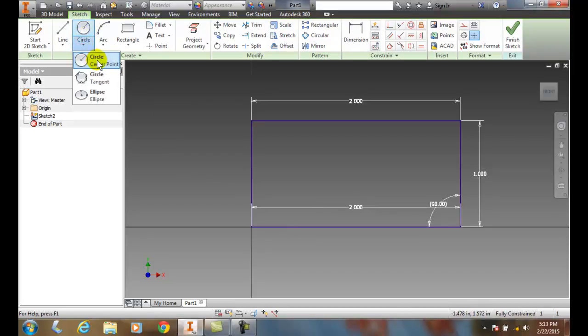I can hit the down arrow. You can see I have circle center point. And now it's asking me to select the center of the circle. So as I drag over here, you'll see that it will actually put like a tracking line. And it's found two tracking lines. That means, hey, it's found the center of these.